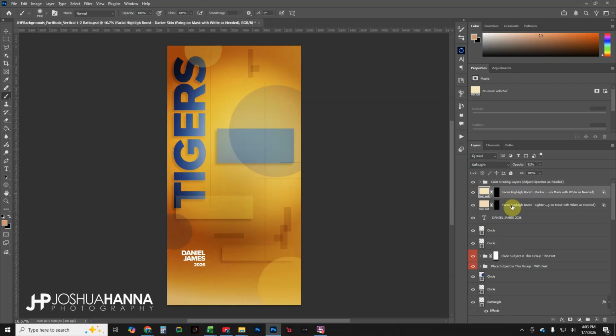Below that we have what I call the facial highlight boost. These are layers designed to brighten and boost the highlights on the subject's face so it stands out just a little bit more. This top one is for darker skin tones. This bottom one is preset for lighter skin tones. We can take a look at that as well when we have a subject turned on.